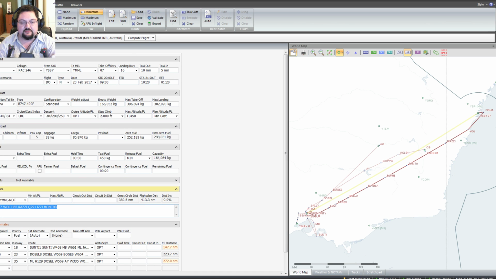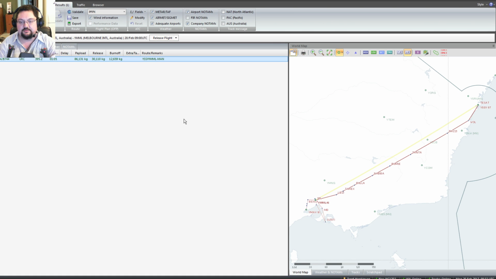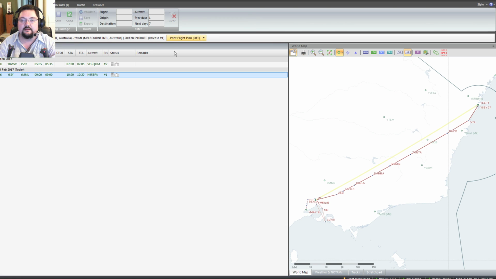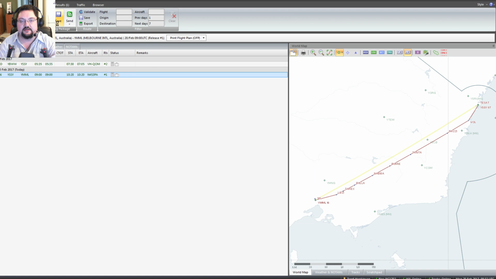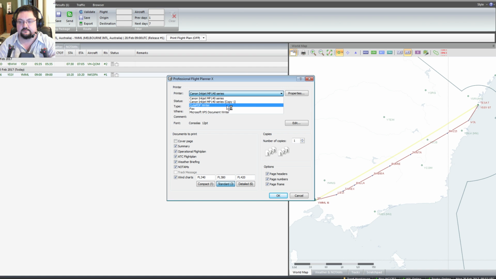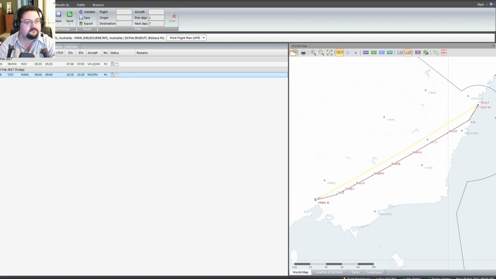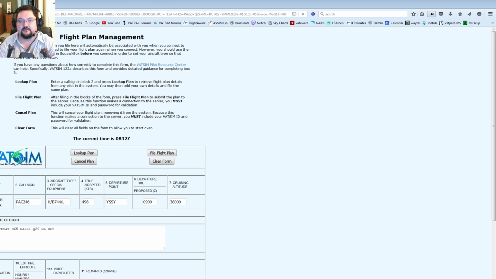Finding a route, that's not correct. Going to get the real one. There we are. Compute flight. Go ahead and release that, export it as well. File it and print it. Printing it to PDF directly. And I'm going to grab this window out here.